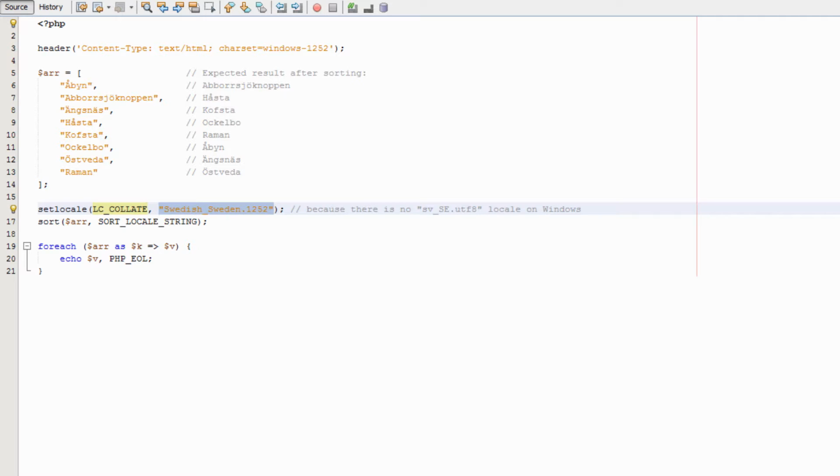Since we want to sort Swedish words and because I'm using Windows 7 in this video, we'll use Swedish as our language and Sweden as our country. I will also specify code page 1252. This is because I know that in this case sorting will work as expected for Swedish language, just like with UTF-8 encoding on Unix or Linux.